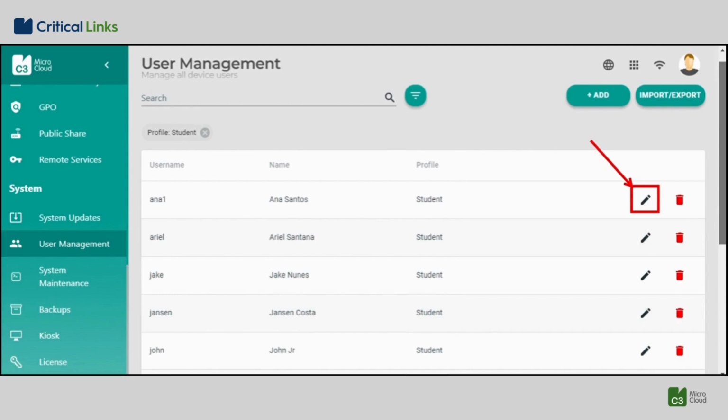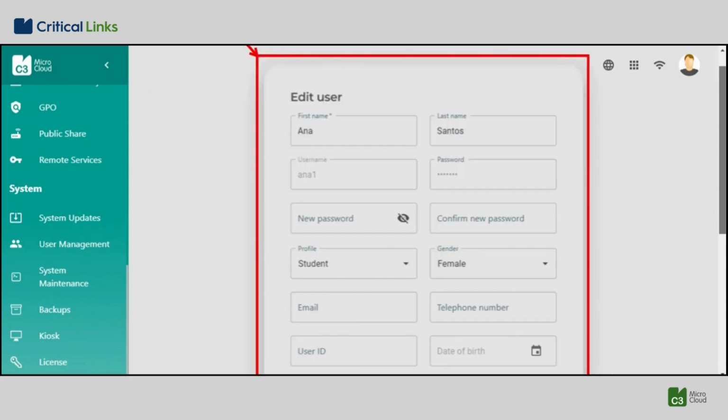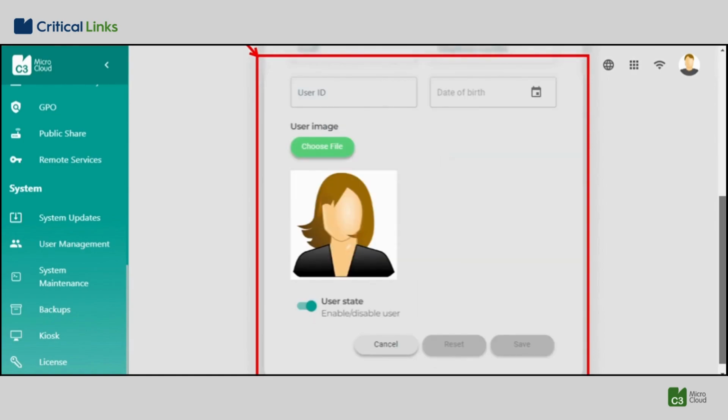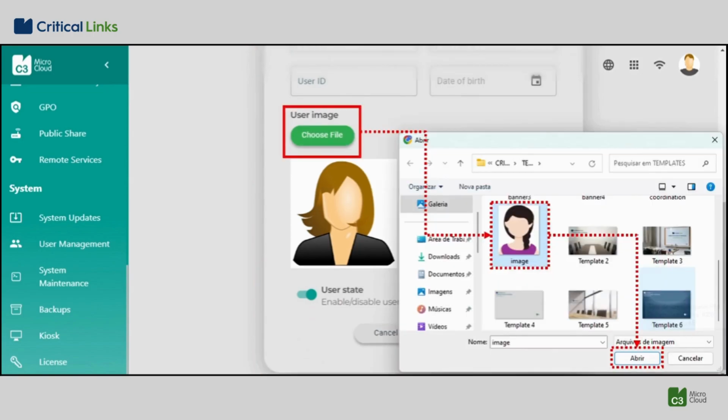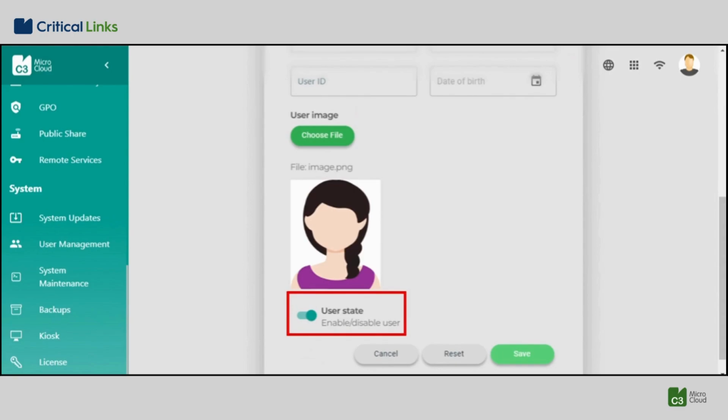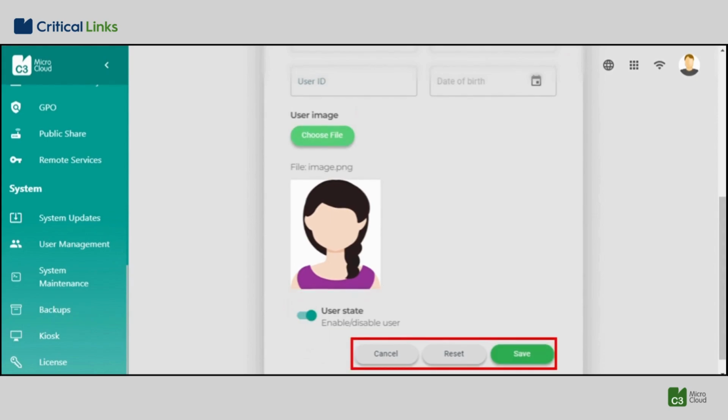For each user profile, we can edit the information. Selecting the Edit option on the screen will open the form for that user with the data we can edit. We can also choose an image for that profile, indicating the location on our device, as shown in this example, where the image file to be uploaded is located. We can also enable or disable that particular profile. Next, we have the buttons to cancel the changes we've just made, reset that record, or save the changes.